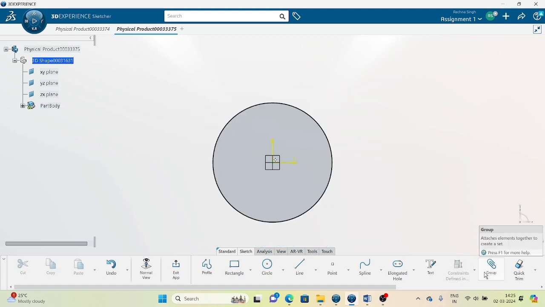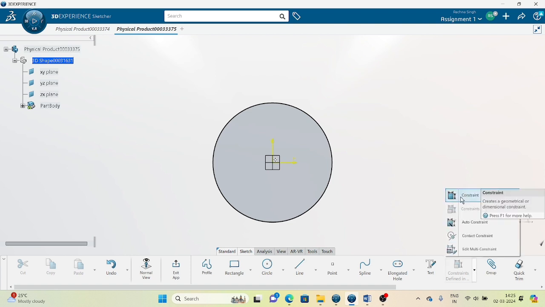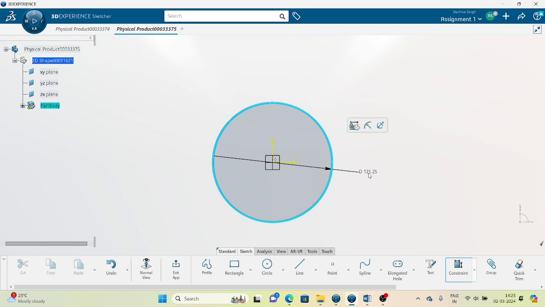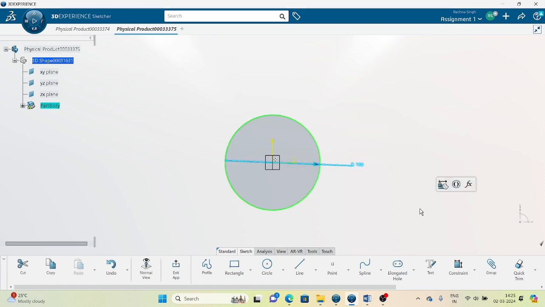So now we are going to freeze this radius as well. Click on constraint, click on the circle and click. Now I want to give the diameter to be 100. So you can see how easily we can create a circle in Cloud CATIA.